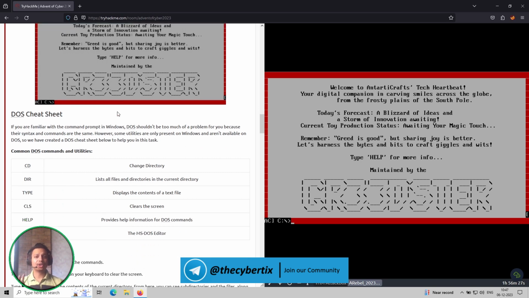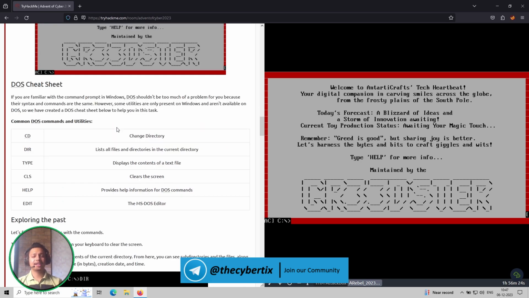There is a DOS cheat sheet given in TryHackMe where we can learn the basics of the commands. If you are familiar with Linux, you can understand these commands, and there will be only minor differences between them. So let's take a look. CD means change directory, which is similar to Linux.